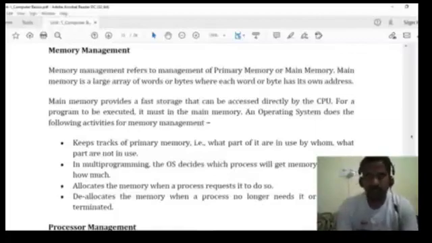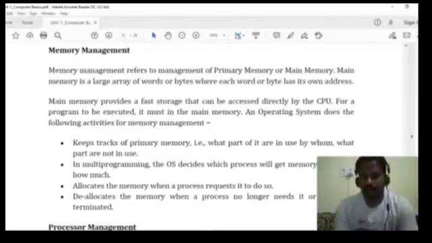Whenever the application requires memory, the operating system is going to allocate the required memory efficiently to complete the task within a short time. Okay, that is the operating system's job in memory management. And next, it immediately deallocates the memory when a process no longer needs it or has been terminated.